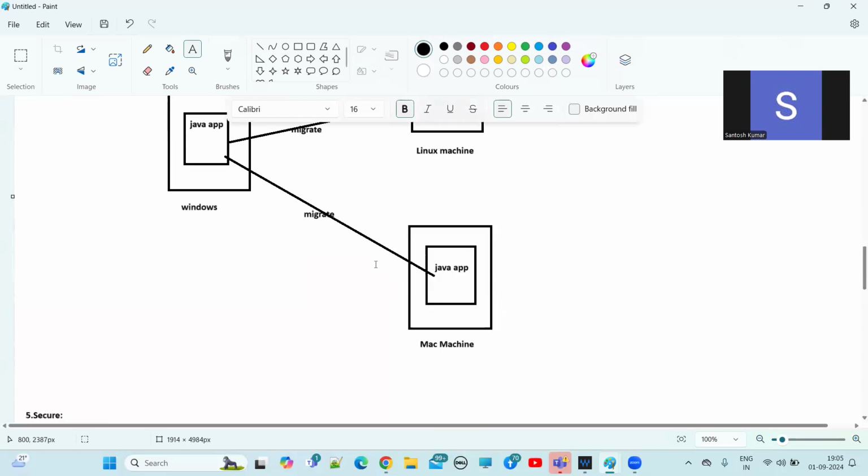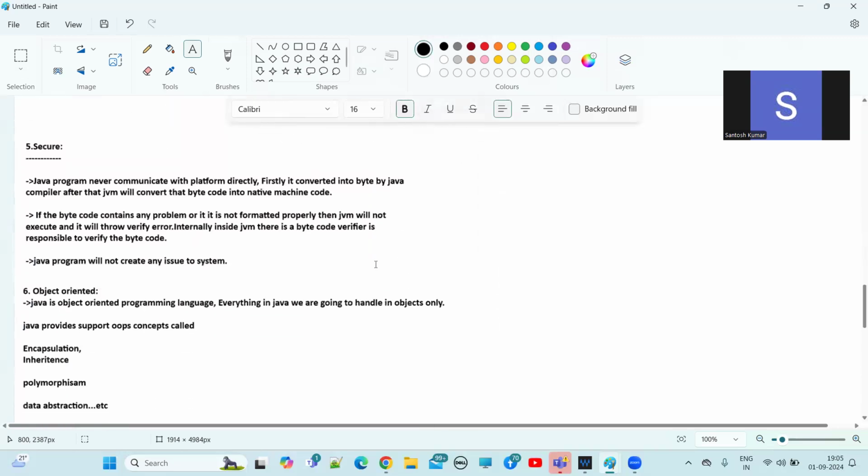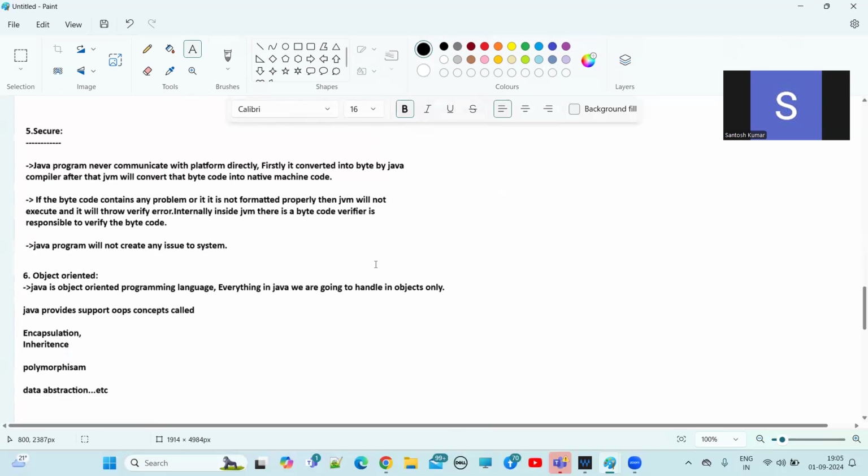Understand? Now we will go for the other feature, guys. What is the other feature we have? Java is secure. So how can you say Java is secure? First of all, we already discussed that a Java program never communicates with the platform directly. First of all, it is converted into bytecode. Let me write this: bytecode.